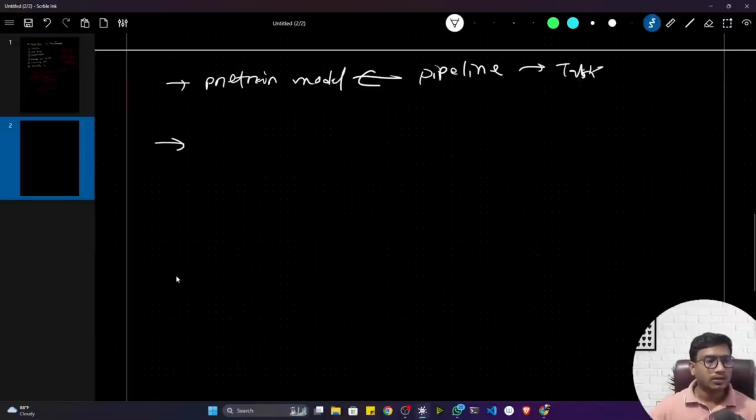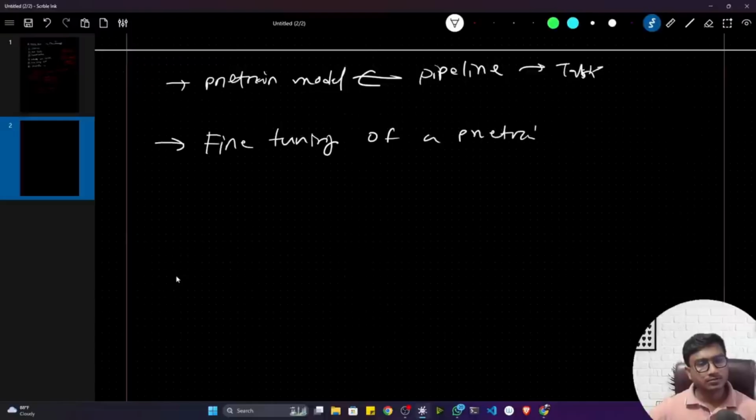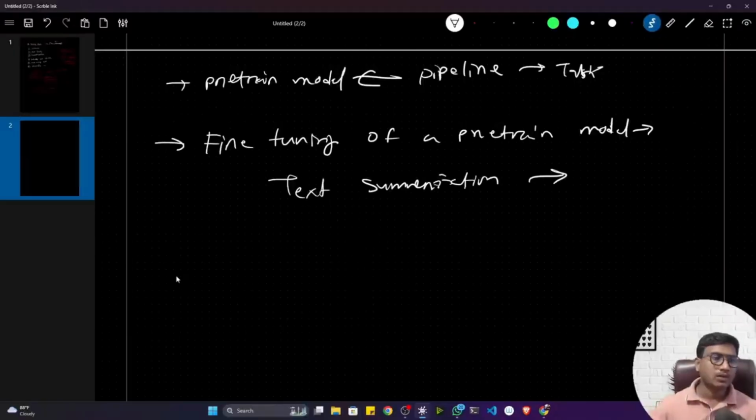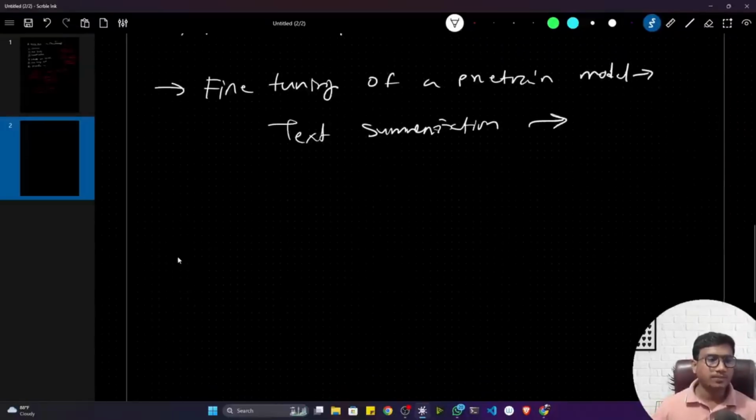Or else, you can also do the fine-tuning operation of a pre-trained model. I already showed you one fine-tuning example, where I did text summarization. There I trained on top of my custom data. Now you can ask me when we have to use a pre-trained model and when we have to do the fine-tuning operation. Let's say whenever you have a problem statement, for example you want to do text summarization only, first of all, try to use the existing model, that means the pre-trained model.